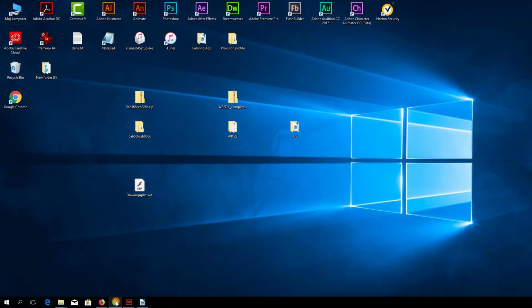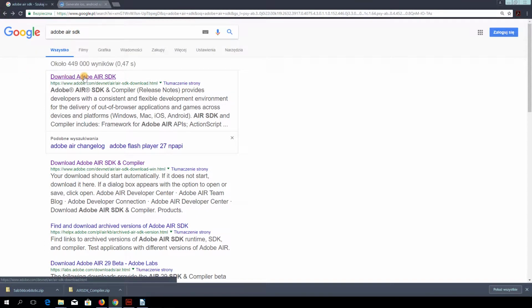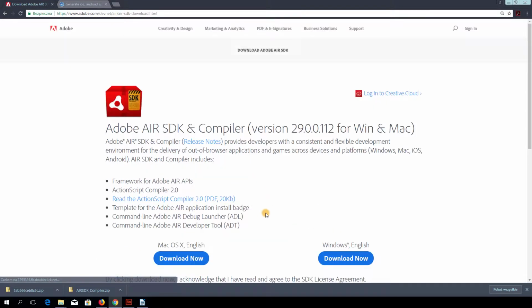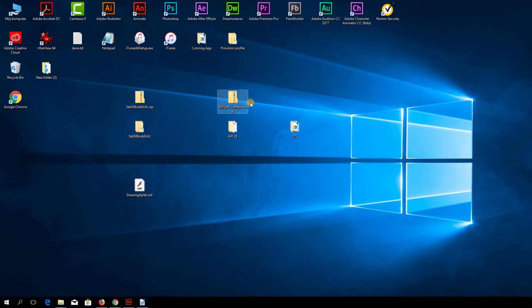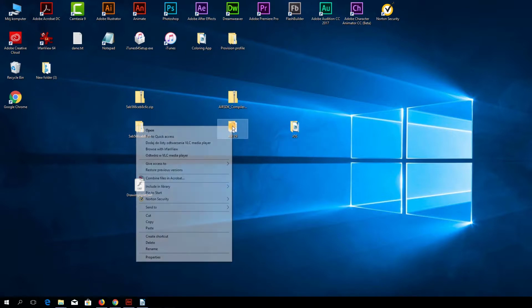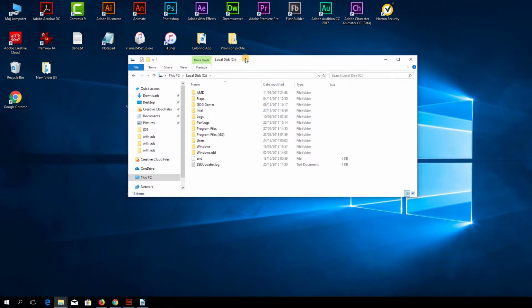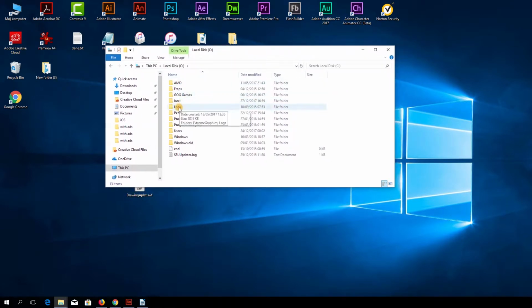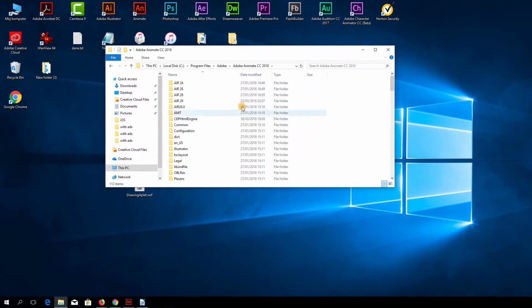Open a web browser, type in Adobe Air SDK, and select the first link. Download whichever version you need. Unzip it and rename it to something like Air 29. Now copy it and go to the directory where Adobe Animate CC is installed. Paste it here.